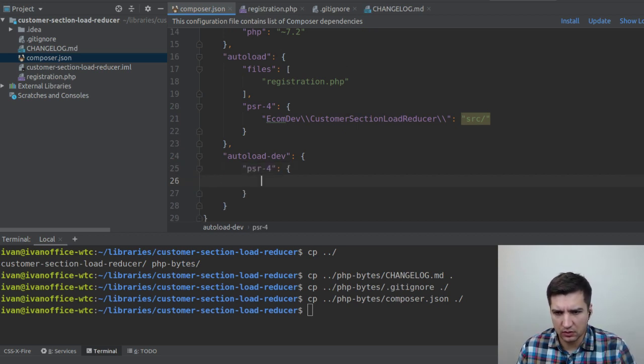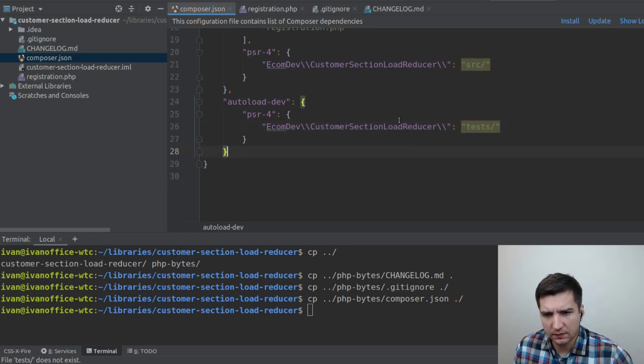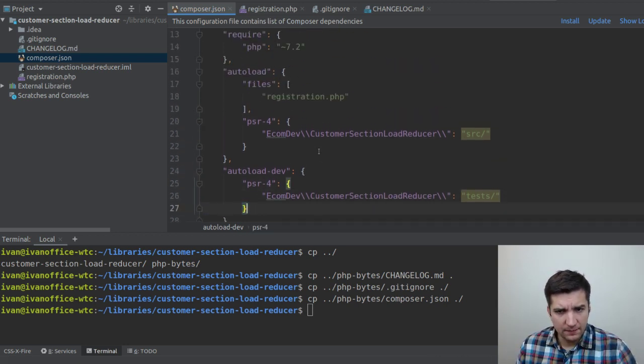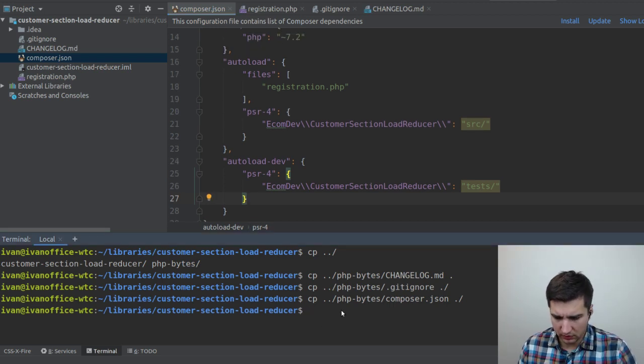PSR-4 for ecomdev customer section load reducer. It's also going to be under the same base namespace. The only thing is that it's going to include files from the tests directory. Okay, and now the basic setup I think is ready.